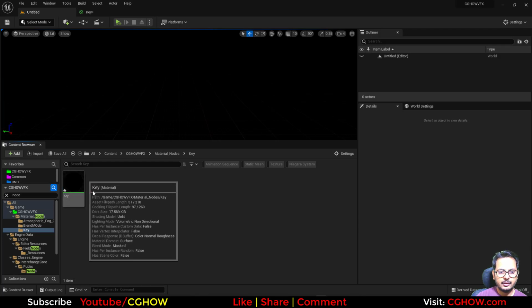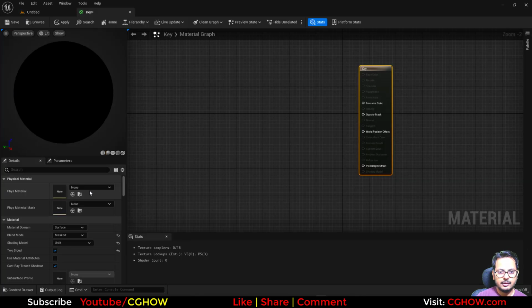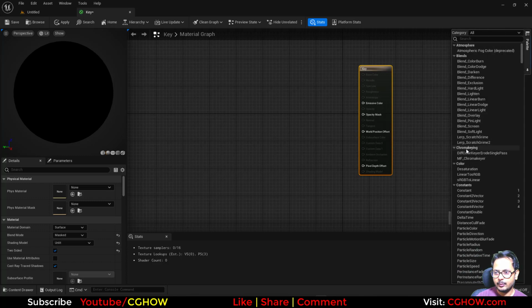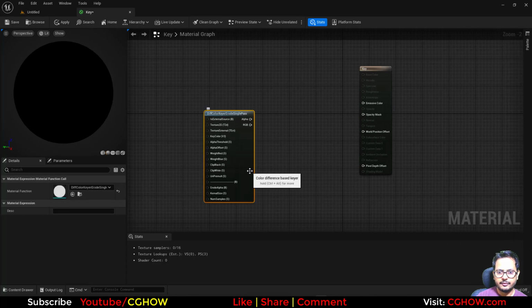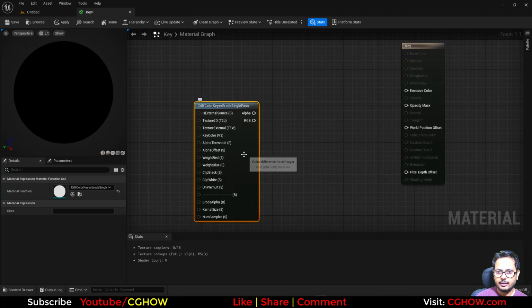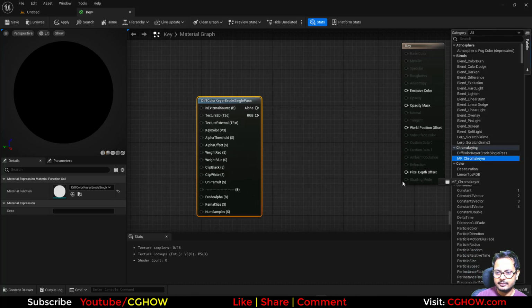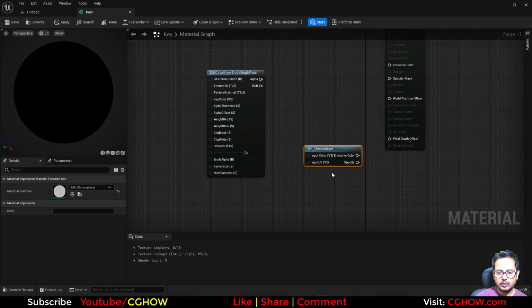The next would be key nodes in material. For the keying, here we have two chroma keying nodes: first is this difference color keying erode single pass, and second is this simple one. For this, first let's use this one.